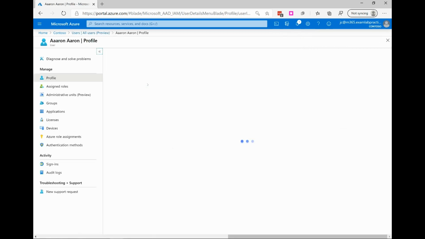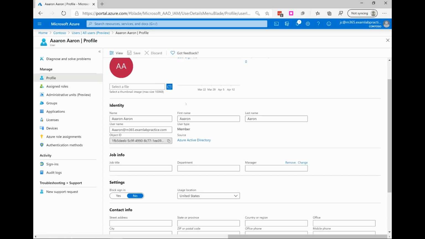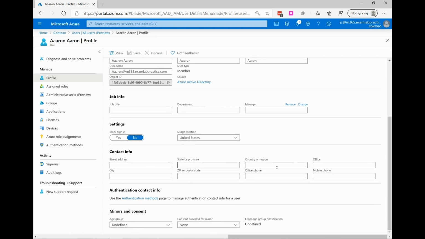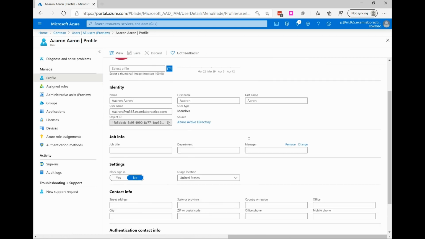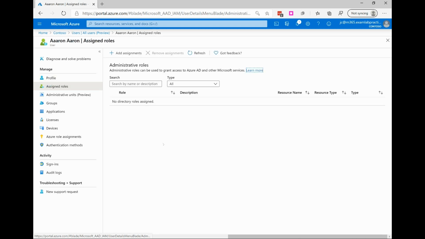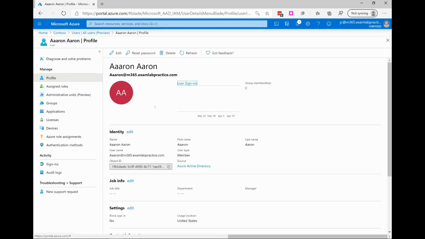If we want, we can click on this user account again. We can edit more of their information. Right here, job info, settings, here's contact information, all that good stuff. If we want to assign a role, we click on assign roles, and we can assign this user a role here. We want to assign groups, we can assign groups here. I'm going to have a lesson on groups coming up, so you guys will see that as well. Okay, so that's going to be done through the Azure portal. As you can see, pretty easy, pretty straightforward.